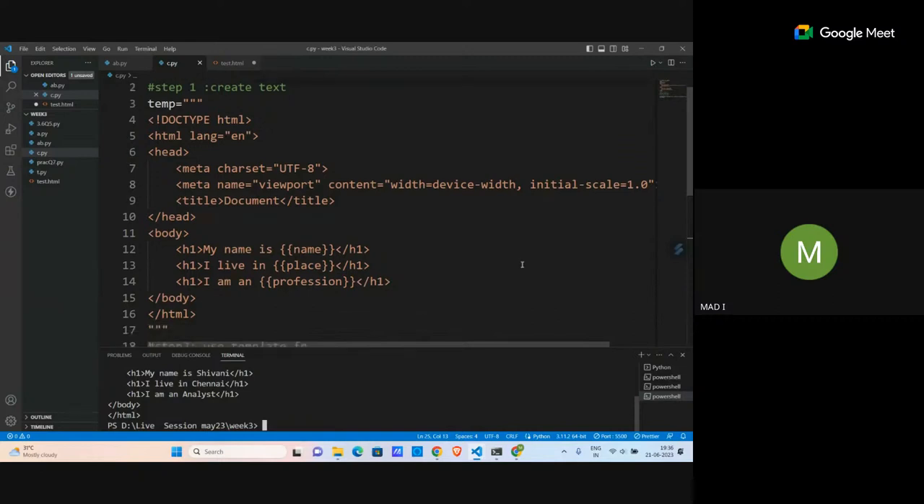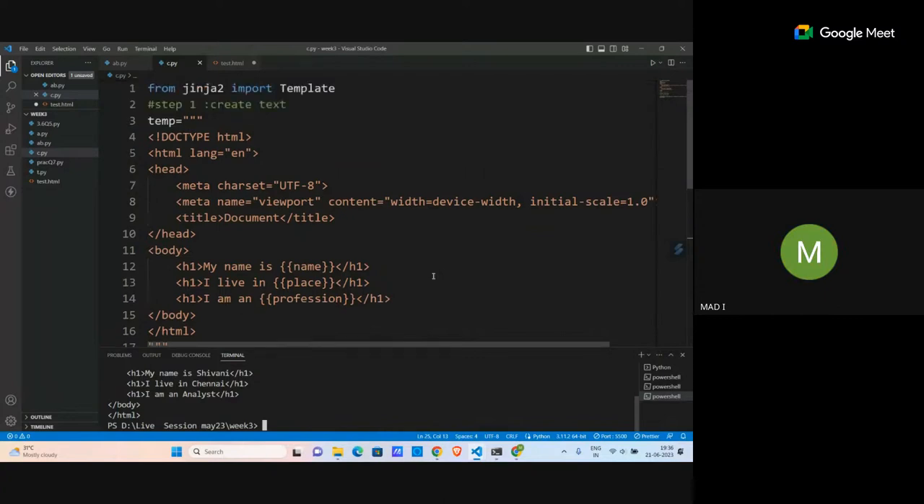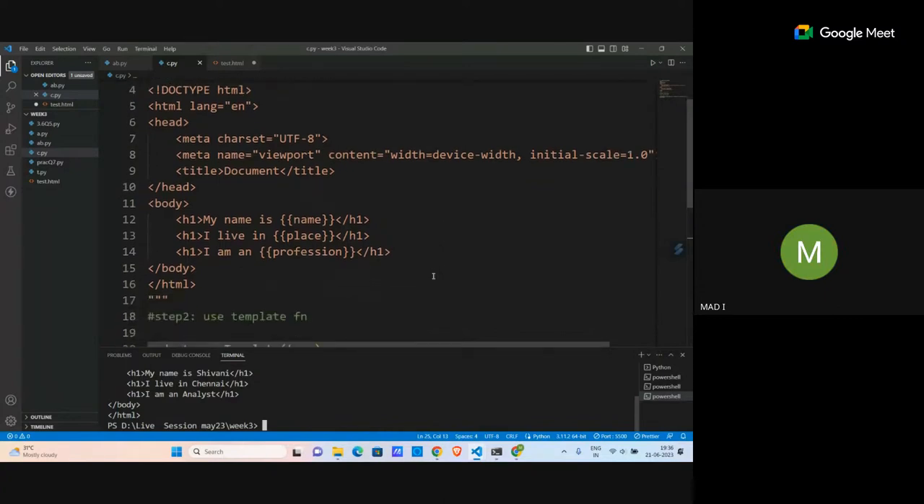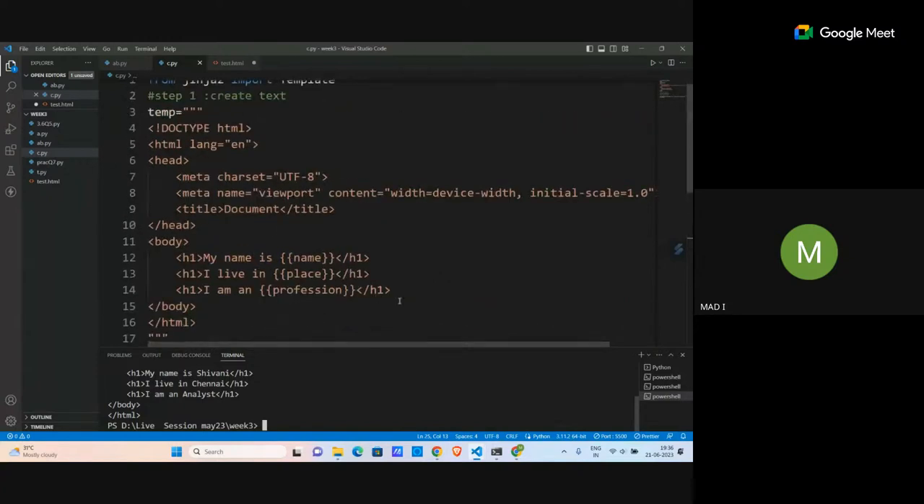Suppose you want to create this HTML, and the data changes, name, place and profession. You will have to create another HTML page again, writing from the start, doc HTML and all those things, you will have to write it again if your data changes. But with the help of Jinja, we are able to pass the data, manipulate the data, and accordingly we will get this HTML created.